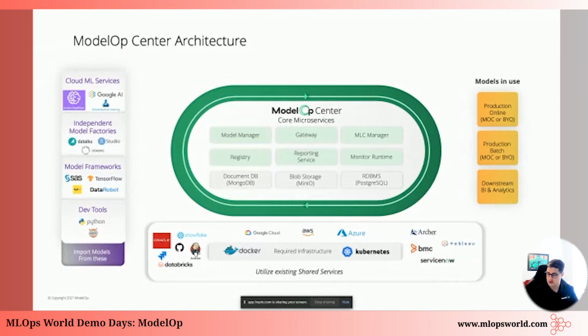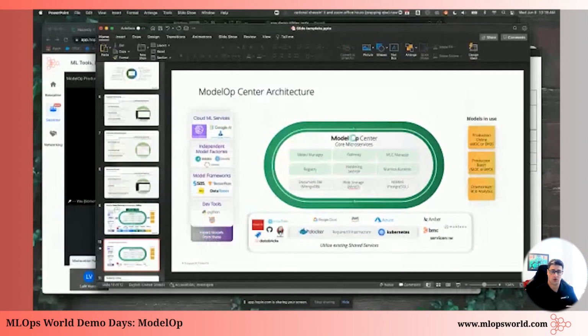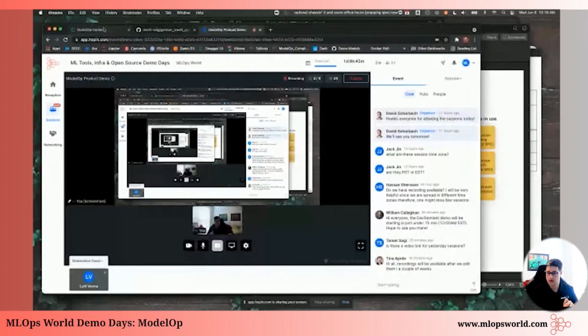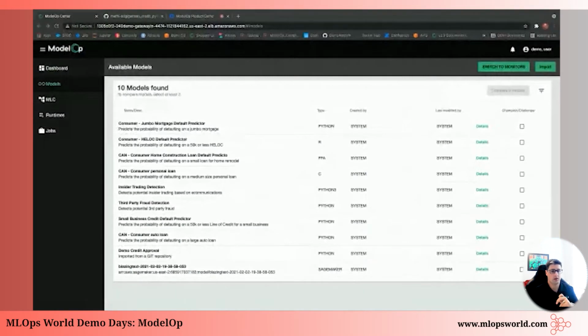So that's all the slides I wanted to use to set the foundation and framework for what ModelOp Center is. And if we switch over to the product here, again, hopefully we can see my screen okay. This is ModelOp Center. So we're looking at our inventory right now.